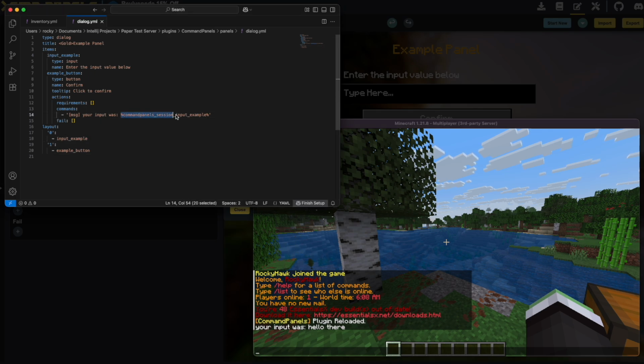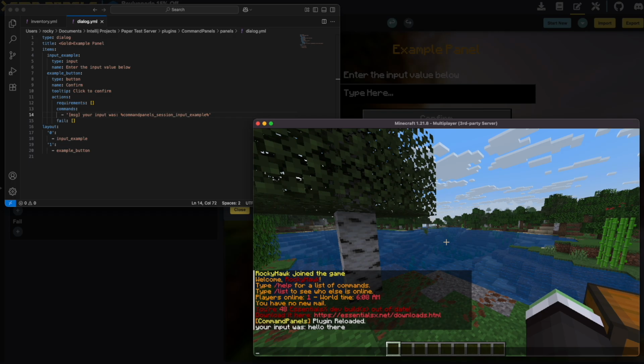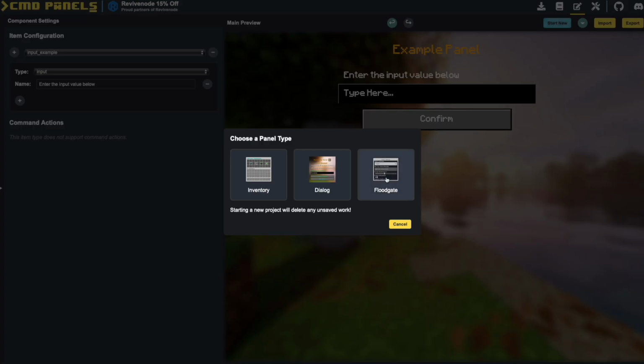Since this is session data, you can pretty much use this input wherever you want until the player leaves the server. So you can easily have an inventory panel, open a dialog to enter input, go back to the inventory panel, and have that input used in the inventory panel. It's very flexible.